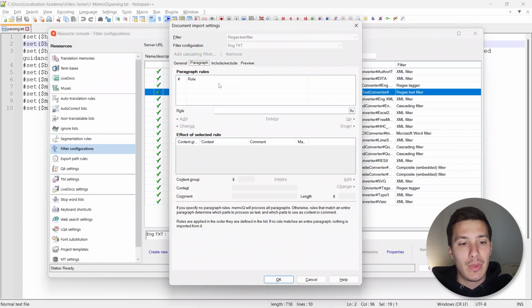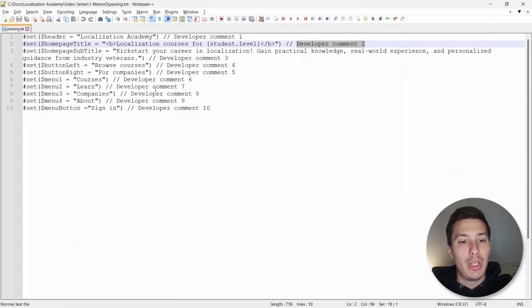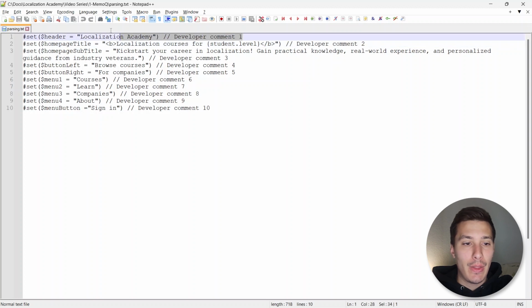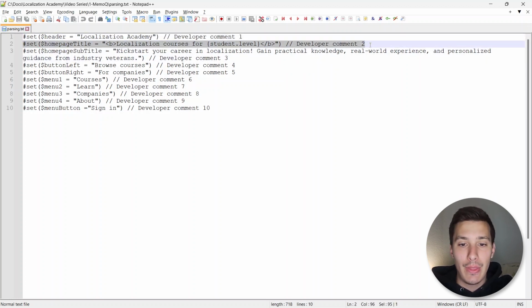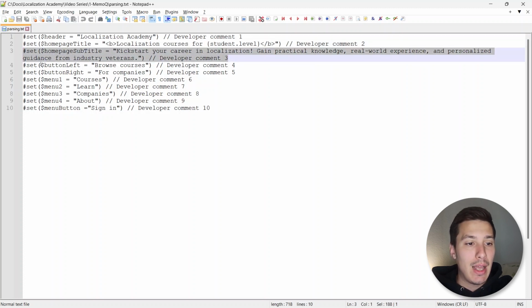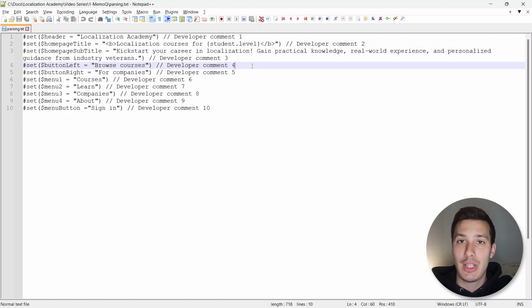So what we can do here for paragraph rules is add a regular expression, which is going to capture all of the lines. Okay, so we need a regular expression capturing this line, and the same regular expression is going to capture this line, this line, this line, etc.